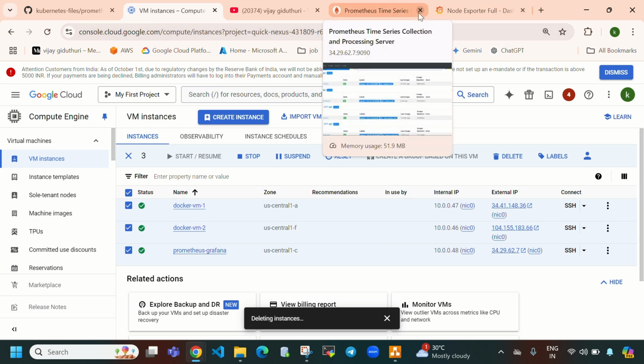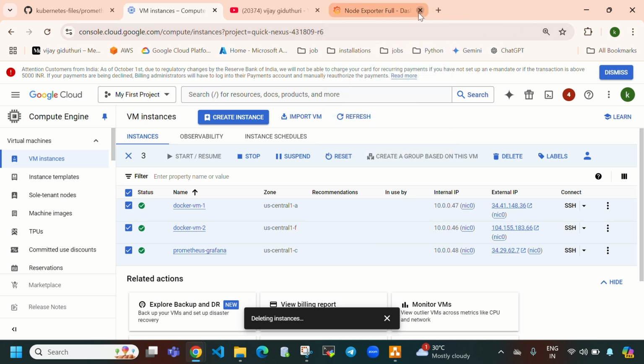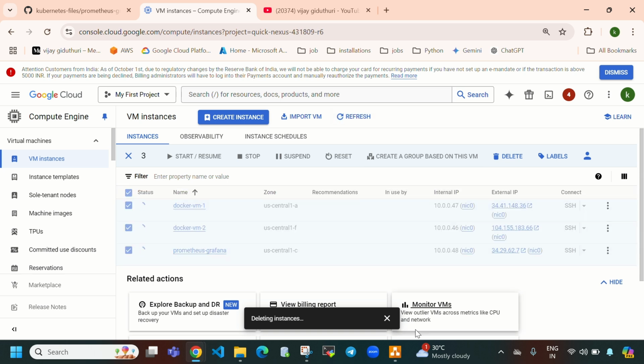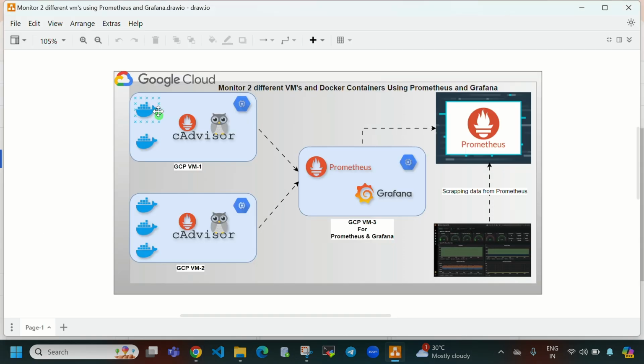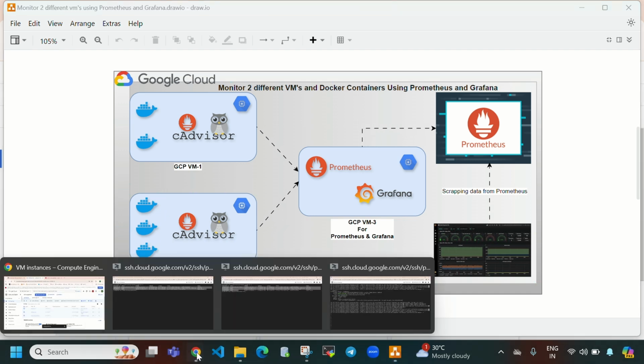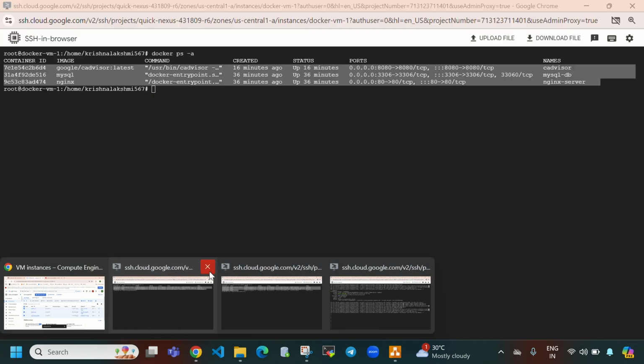I will close these two. I'm going to close Prometheus as well as Grafana. Okay, I'm going to refresh this. Now first let's create these two virtual machines, and let's install Docker, and let's run five Docker containers: two Docker containers in virtual machine one, and three Docker containers in virtual machine two. Let's do this.